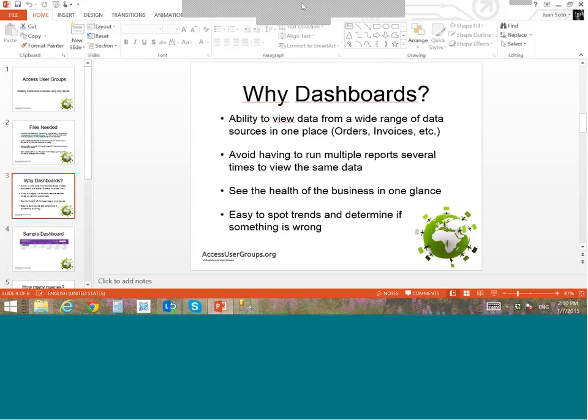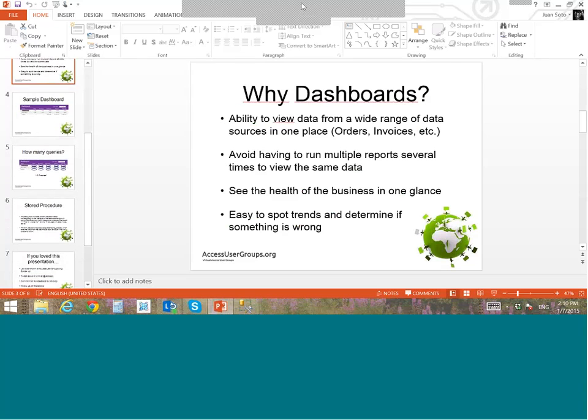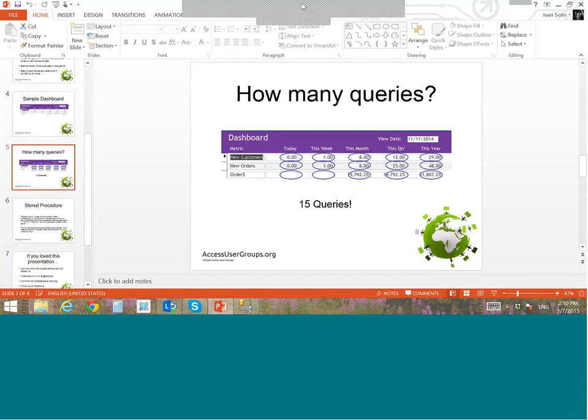In terms of dashboards, it helps you spot trends and determine if something's wrong, which I like about them a lot. Going back to our example, if you were to run a query for each one of these metrics, you're talking about 15 queries. Sometimes you're able to consolidate multiple queries into one, but in general, you're looking at a lot of queries that you would need to do in order to bring all this similar information together.